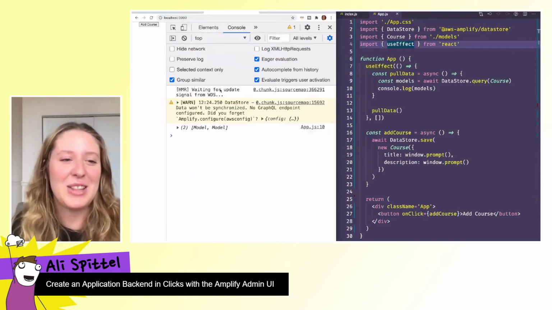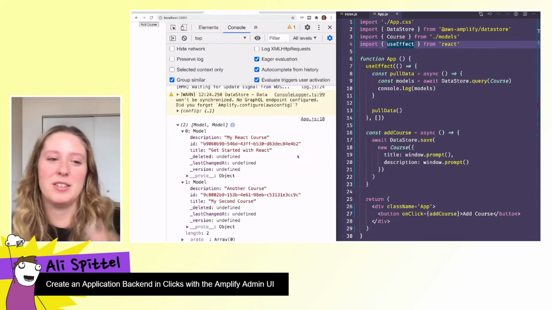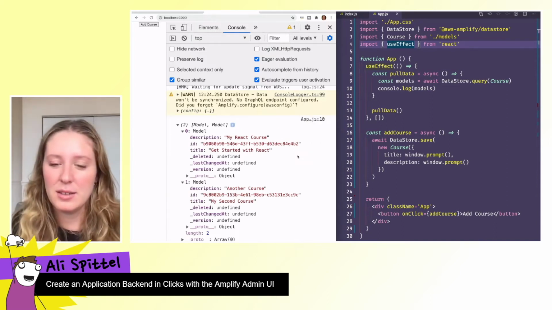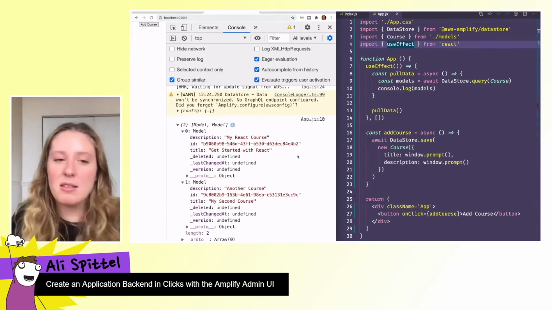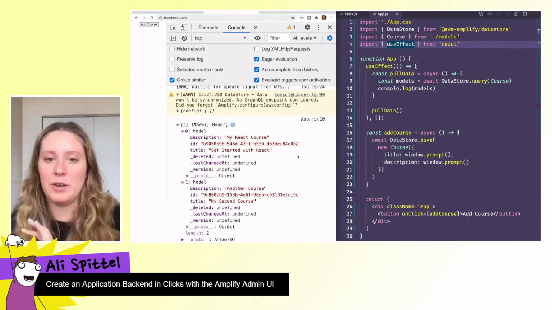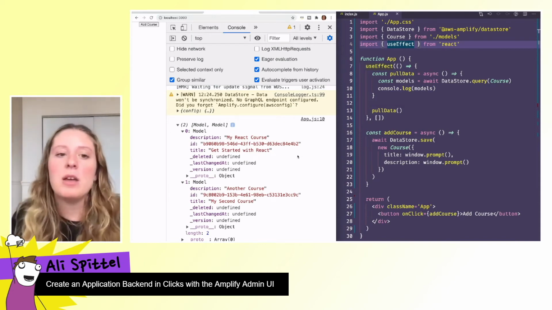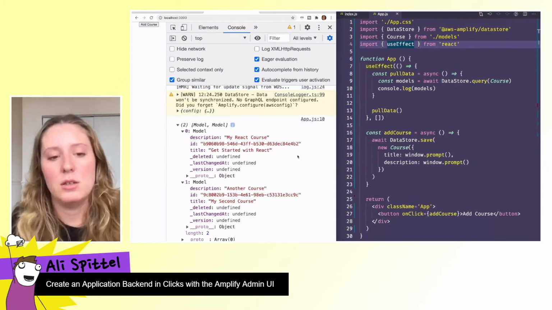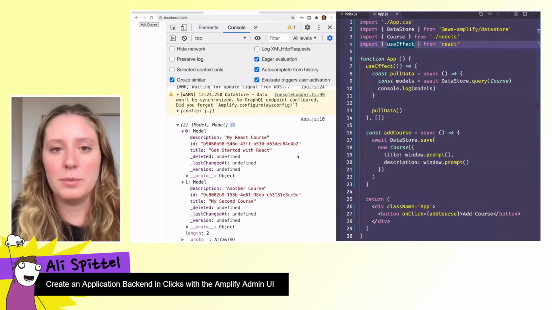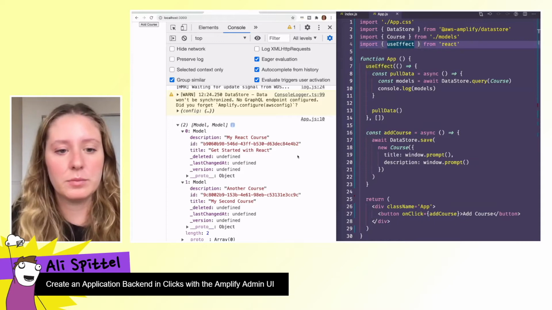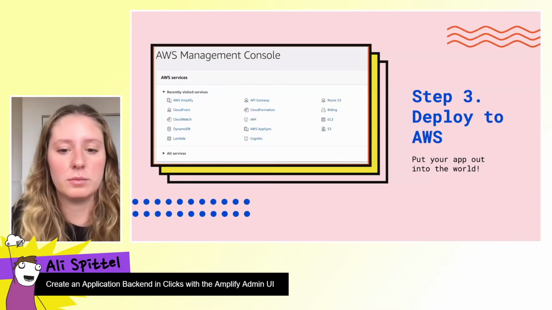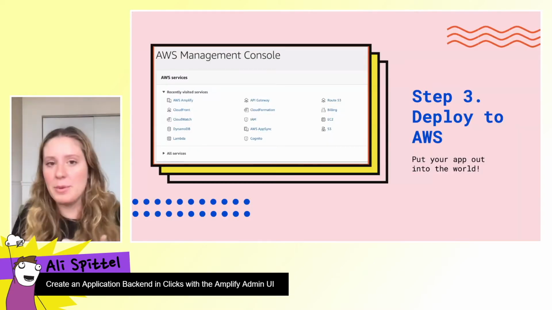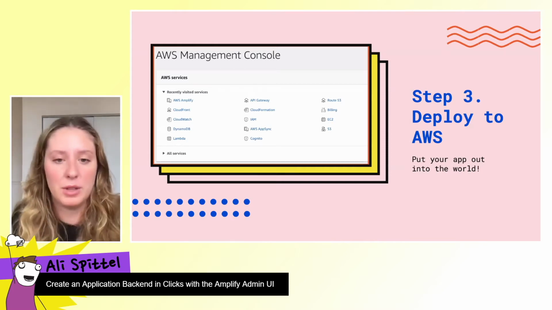So creating another course, and then I'm refreshing the page, and now you see that I have 2 courses. Again, this is all done locally right now. Nothing is being synced to the cloud, and you do not need an AWS account for any of this. You could just do this on your own machine. So then the next step is actually to deploy this to the cloud with AWS.